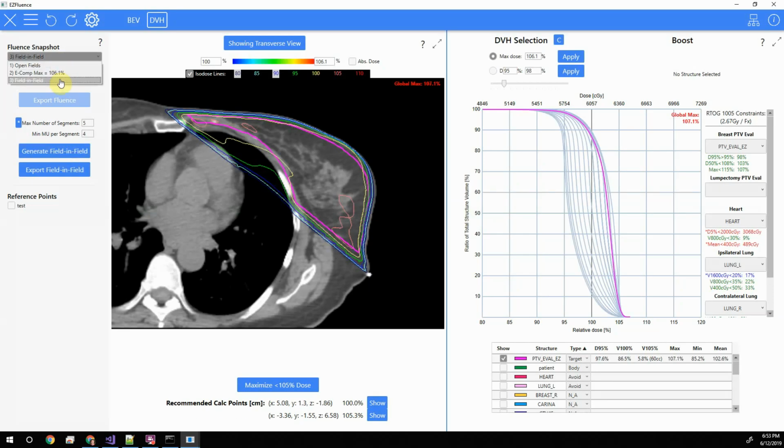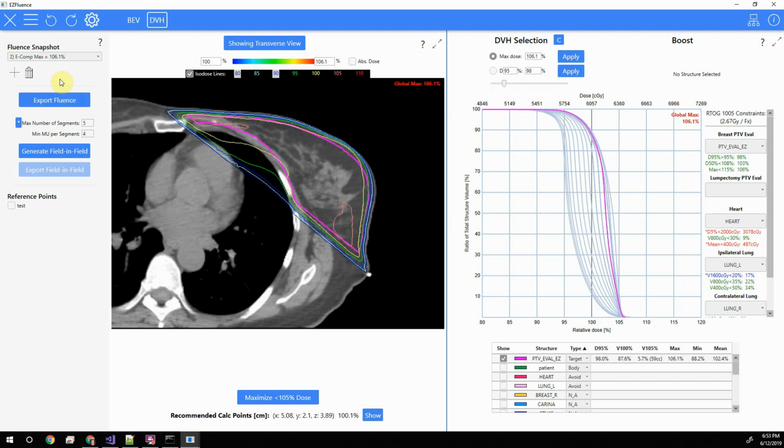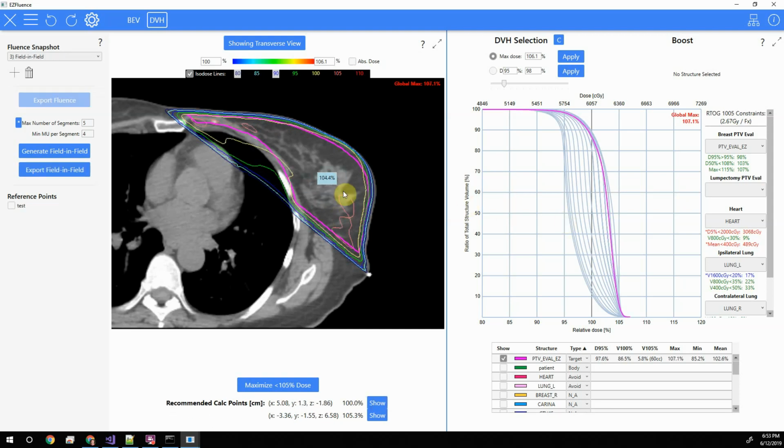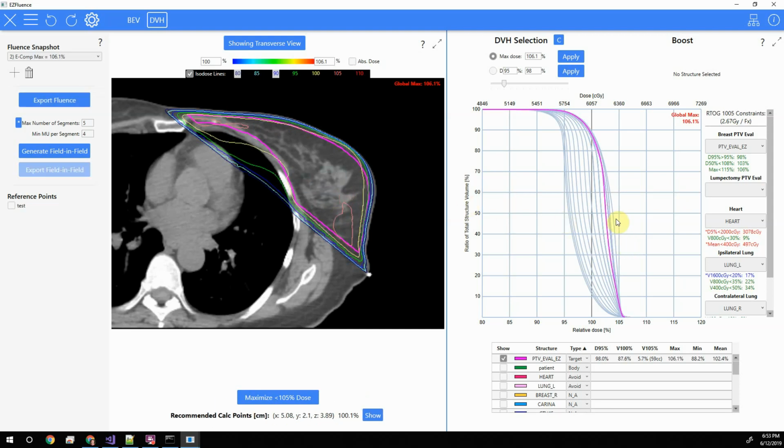If you click in this Fluence drop-down and then use the up and down arrows, you can quickly compare the different snapshots. So here's the ecomp snapshot, here's the field and field snapshot. You see that the dose distribution changed somewhat, and you can see the effect on the DVH over here.